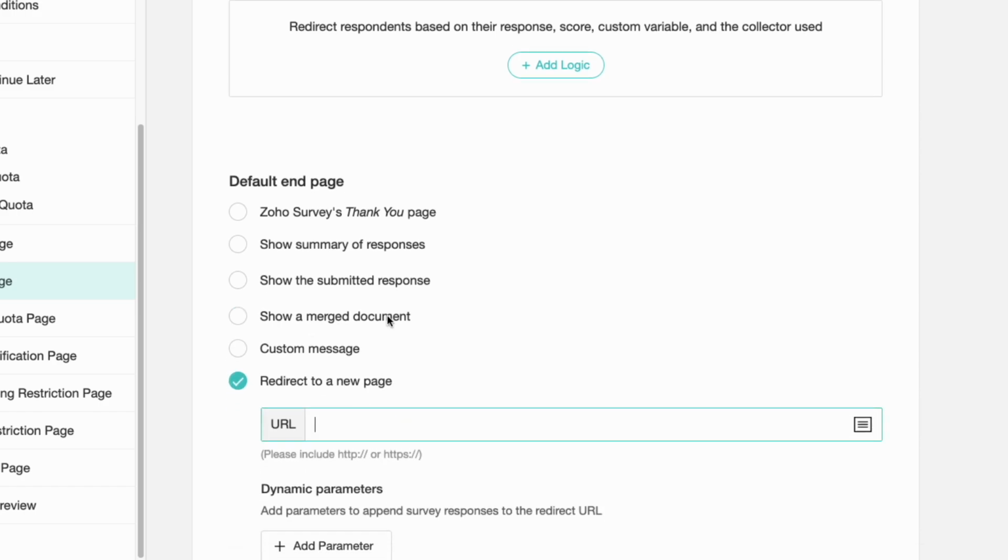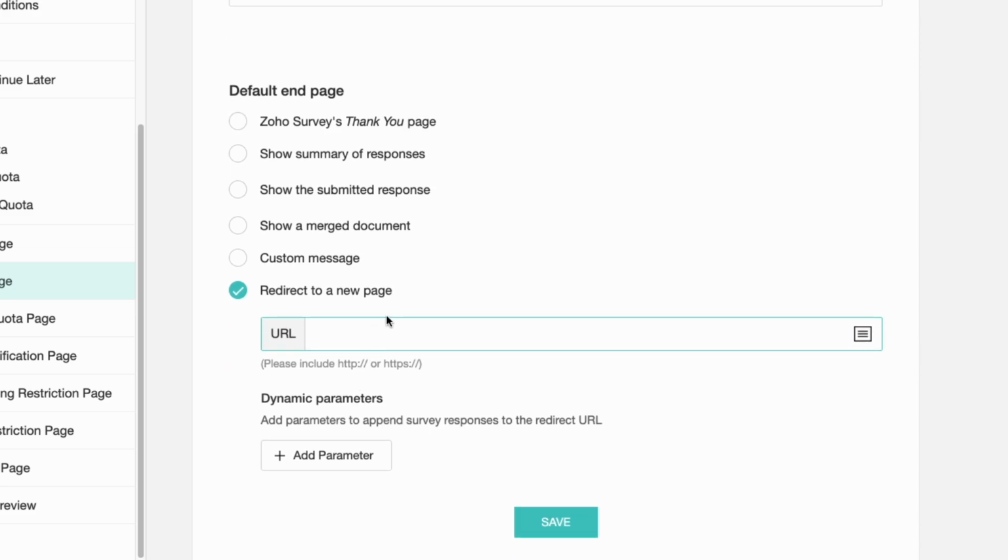But also there's redirect to a new page. And this is really, really powerful because now what we can do is, okay, somebody had a bad experience. Well, we can have a page set up that gives them a coupon code, right? Or we can have a page set up that offers them something. Or if somebody's really happy and we send out that survey, we find out they love us, then we can have a different page that those people get routed to that maybe says, hey, thank you so much. It would really help us out if you left us a review on Yelp, right?